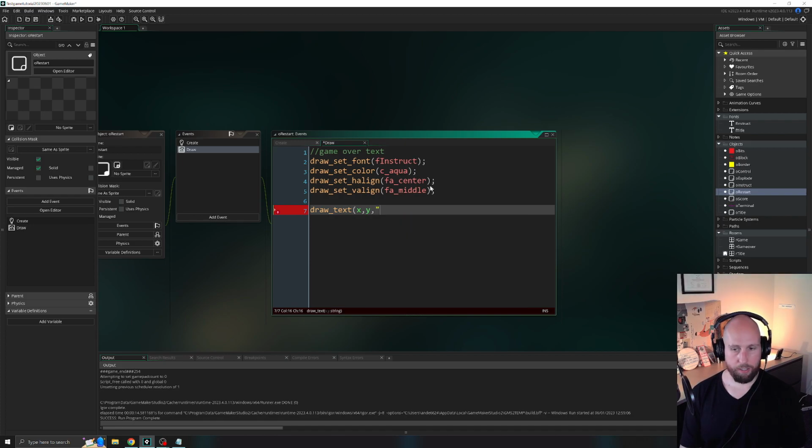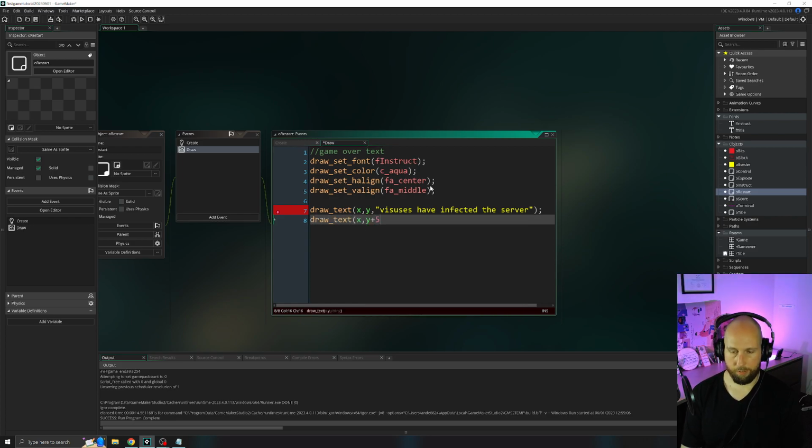Draw the text there. The string: viruses have infected the server. Draw text X, comma, Y plus 50. So a little lower, right?